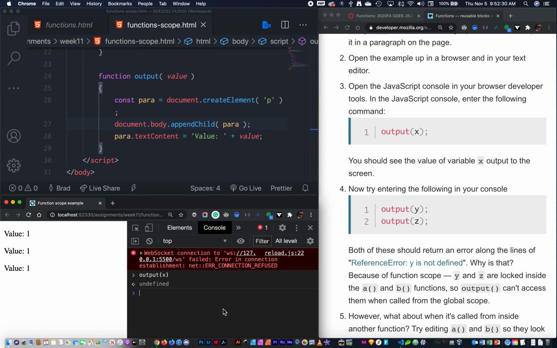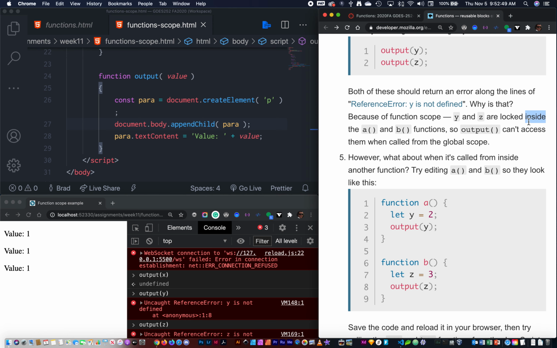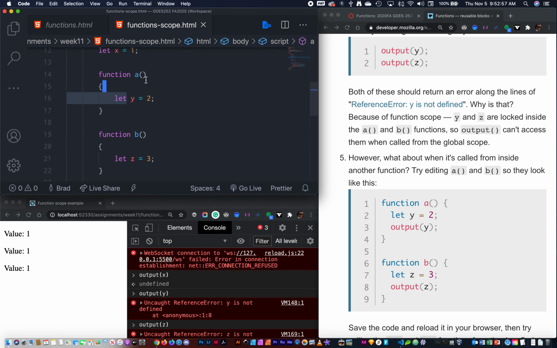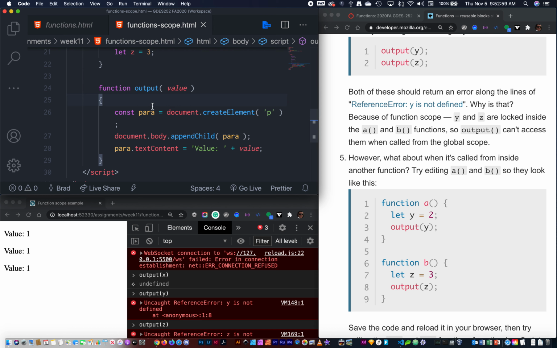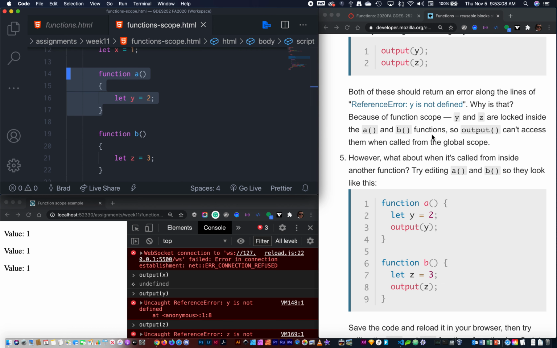So we see x. So now if we try output y, we get an uncaught reference error, y is not defined. And I bet we'll get the same thing with z. Uncaught reference, z is not defined. So these are happening because of the scope of the function. So y and z, when we're trying to pass those parameters to output, they are protected by the scope of function B and function A. So output cannot access them.